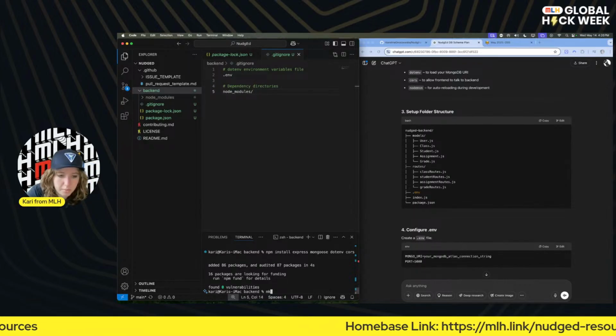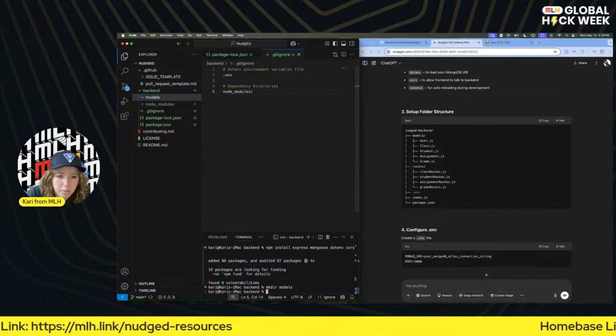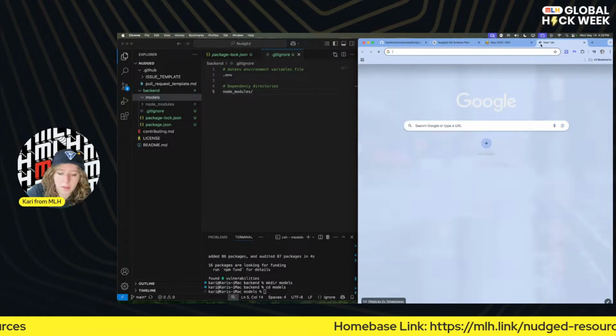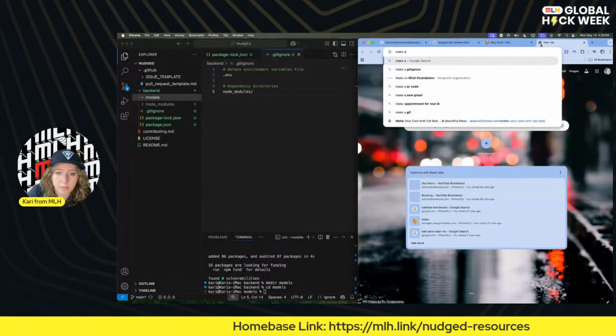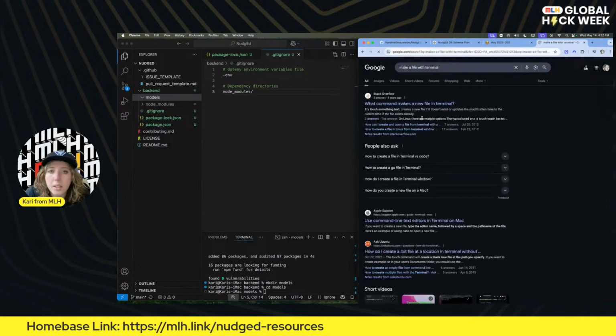And then let's go ahead and set up our folder structure in here. So we'll go ahead and do make directory models. Oh, wait. Yes, perfect. And we're in the backend, right? And then we want to cd to models. And how do I make a file with terminal, out of curiosity?